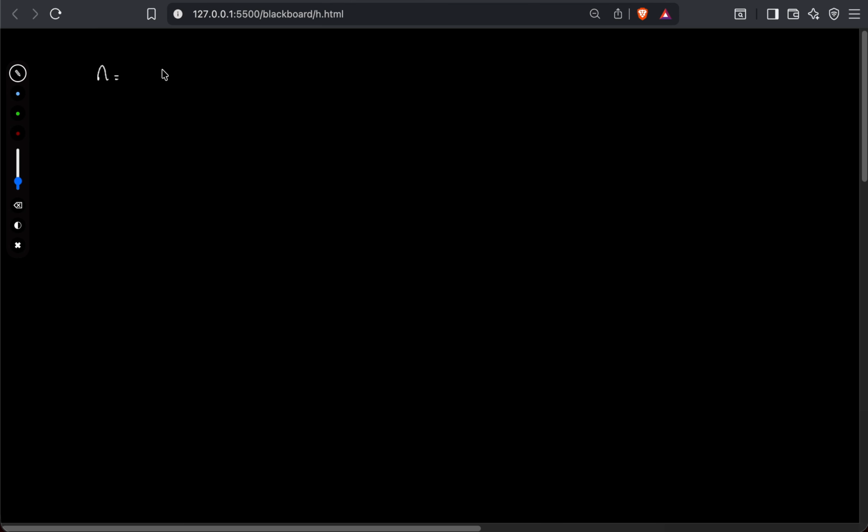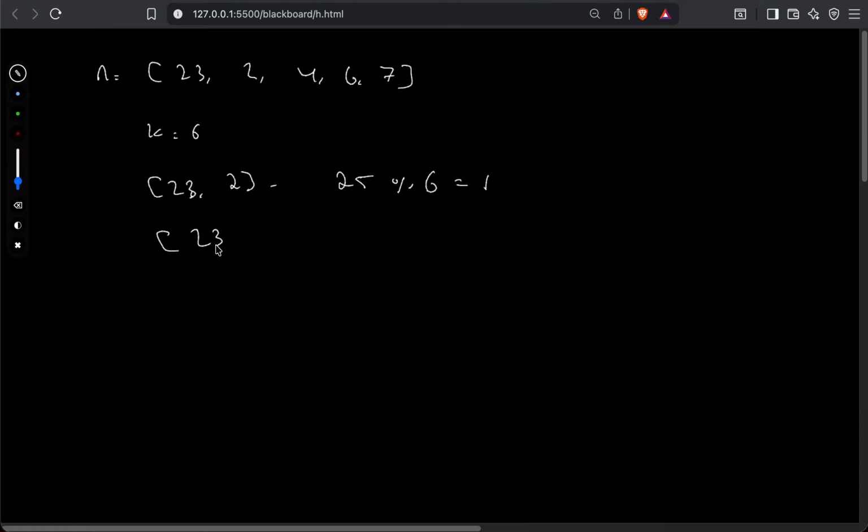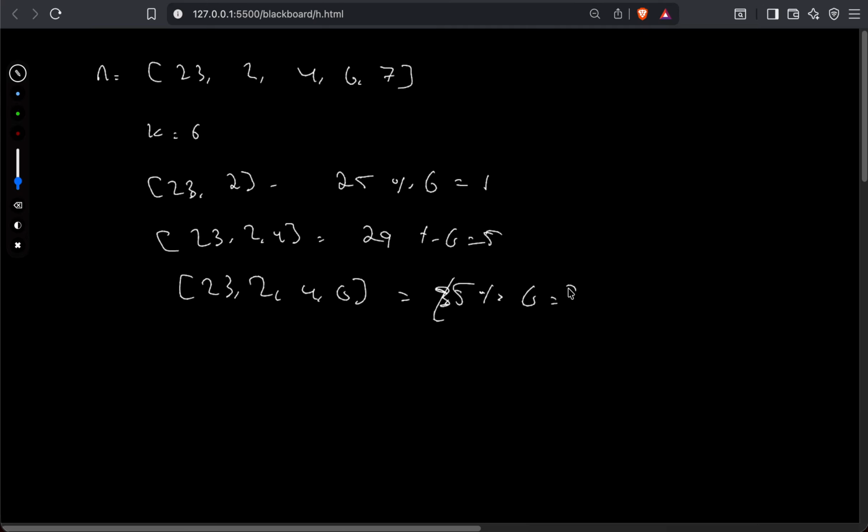Let's take this. Nums is equal to 23, 2, 4, 6, 7 and k is 6. So 23 plus 2 is 25, divided by 6, the remainder is 1, it was false. 2 4 29 divided by 6, 5, it was also false. 23 2 4 6 35 is divided by 6, 35 remainder 5, so false. 2 4 is 6 divided by 6, 0, so we have found it, it was true.